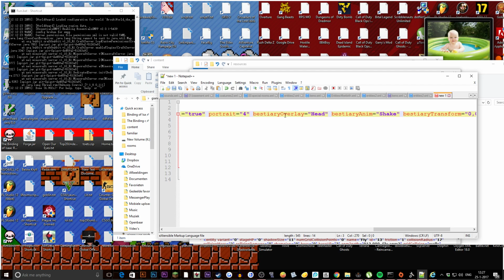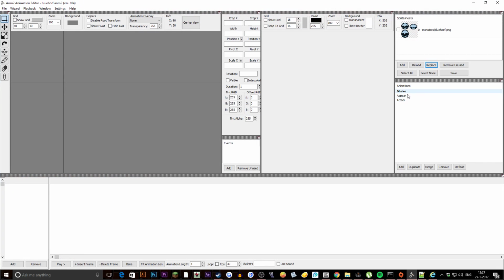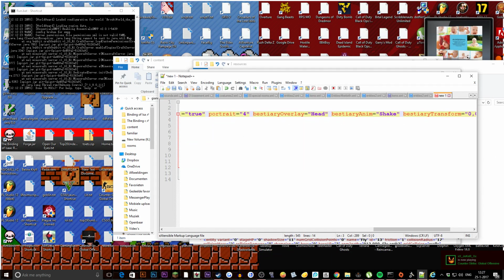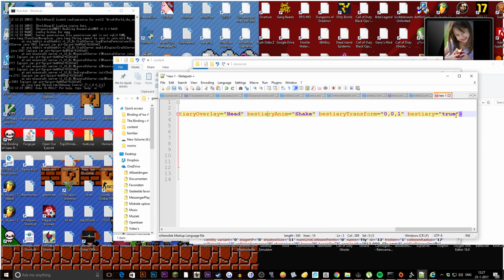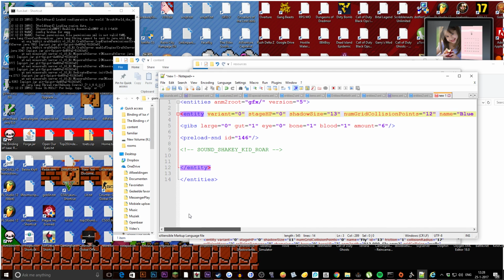Then we have the bestiary overlay, it doesn't really matter. This basic animation, keep that in mind, because it's saying shake, which is basically a state of the enemy itself. And as you can see, this is what shake does, it basically shakes, and as you know, blue Horfs shake when they want to shoot. So keep that in mind. Then we have bestiary transform, so it doesn't move, it only shakes a little bit. And they have bestiary true, which basically checks if this enemy is going to be in the bestiary of the game. So that is basically all you have.